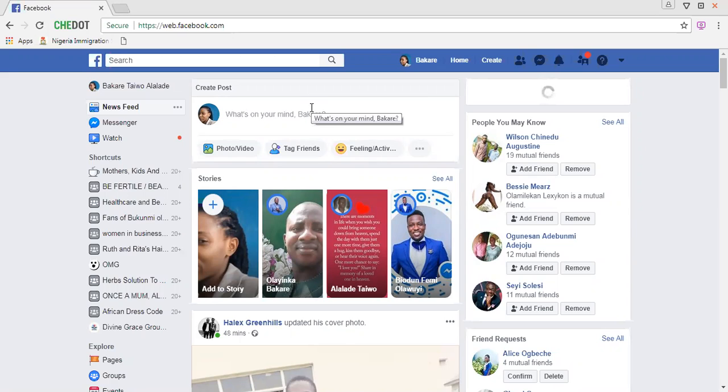So to get started, log into your normal Facebook account, just like you are seeing here. At the top, you will see your name, where you have your profile and your profile picture. Beside it, you have Home. The next one there is Create. And the last button there is your triangle button that is facing down.